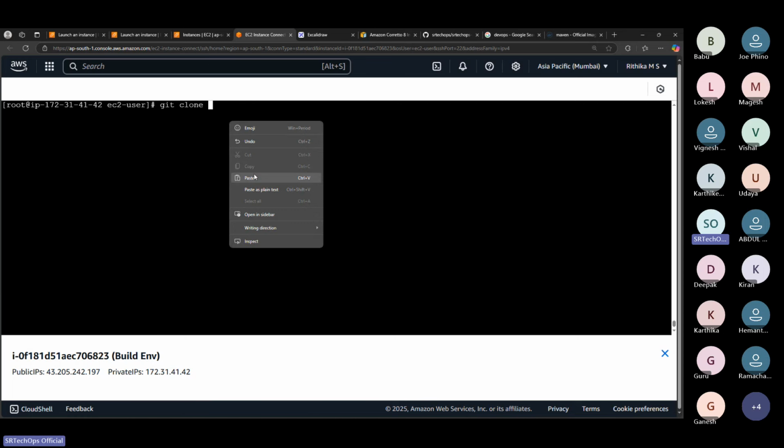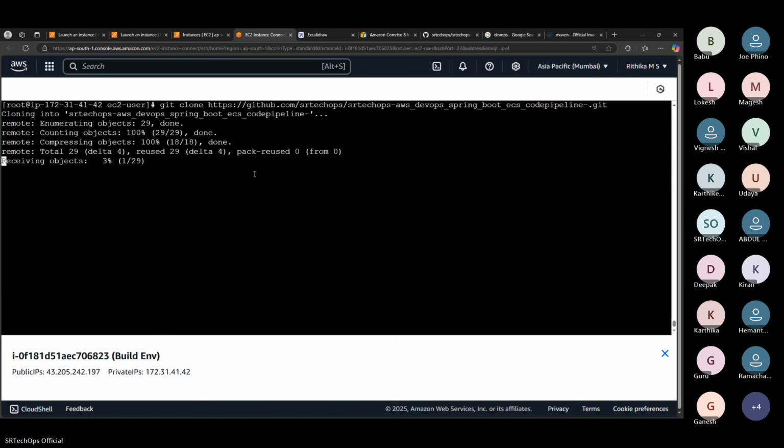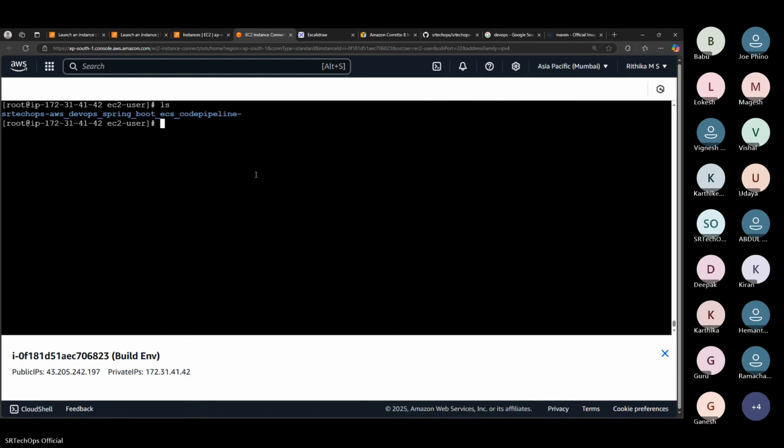Paste the URL. Enter. I'm cloning my project. Okay, I cloned my project. Okay, so what I do, I'm going to run a command.